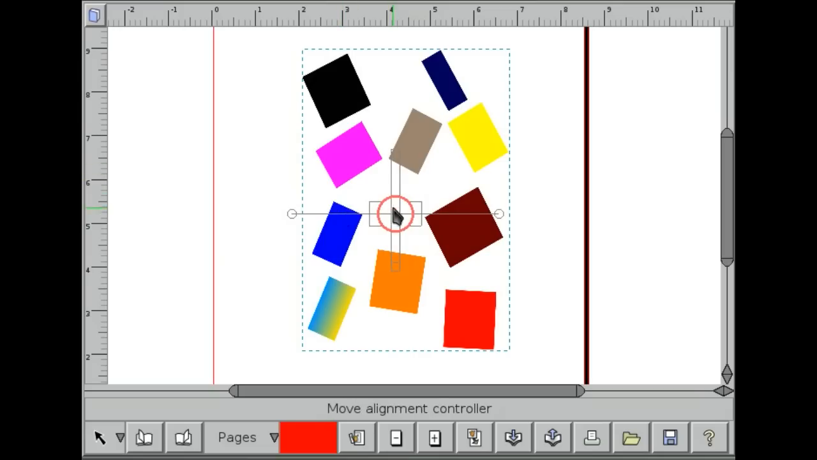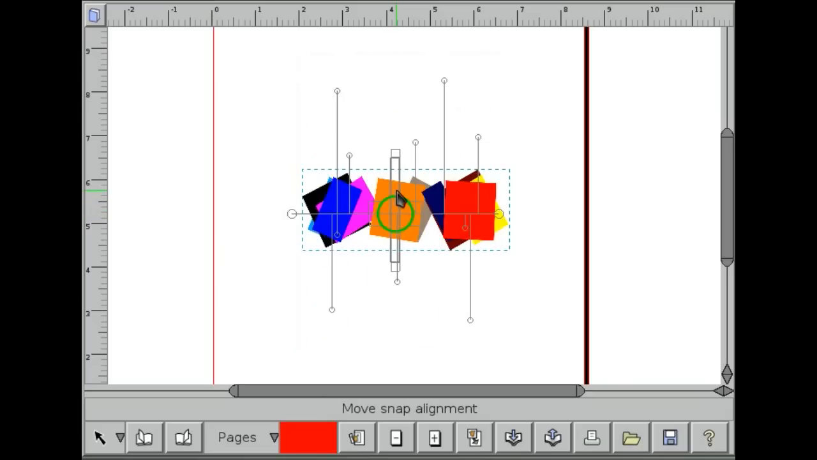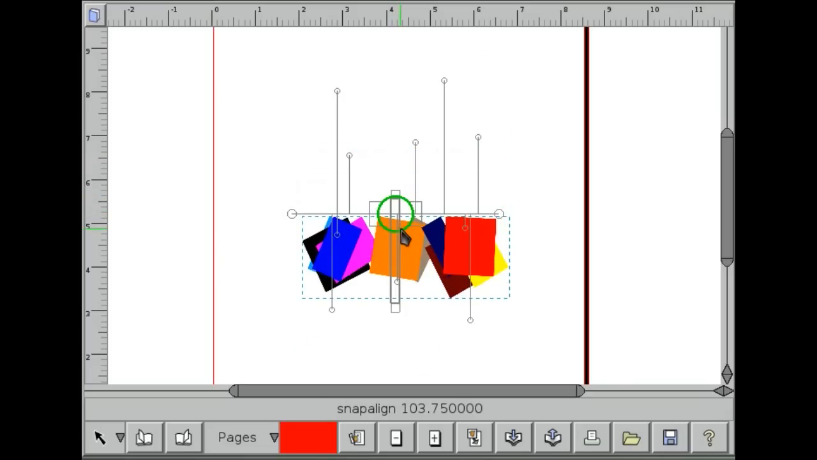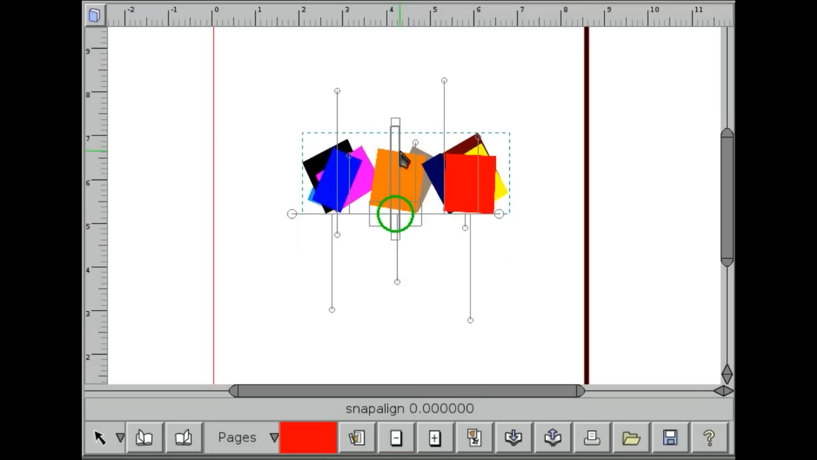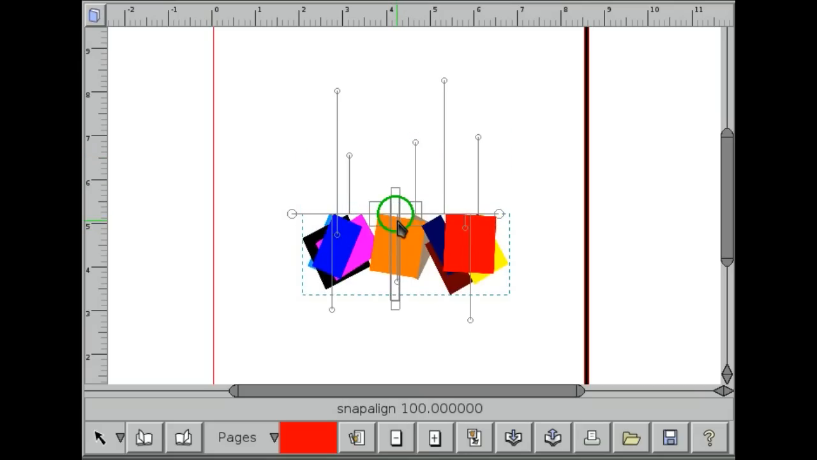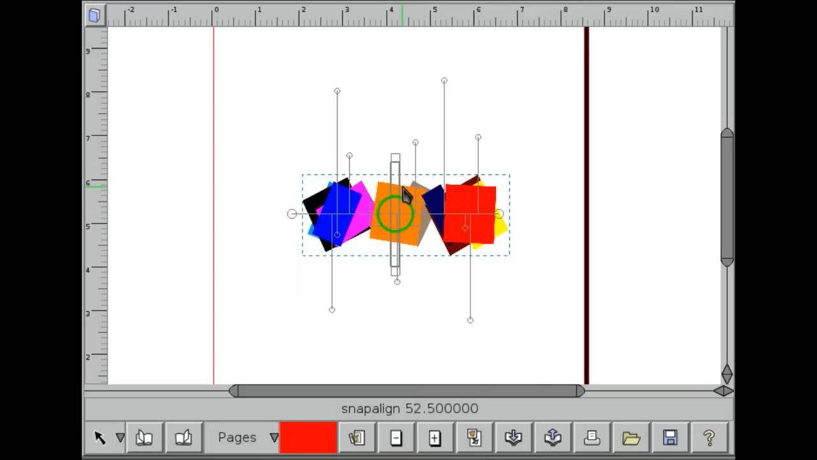So when the circle is red, that means no alignment is applied. If you click on it, it becomes green, and that means there is active alignment going on. So everything snaps down to this layout line in the snap direction. If you want it all sitting on the line, you do that. If you want it below, you just drag it like that.